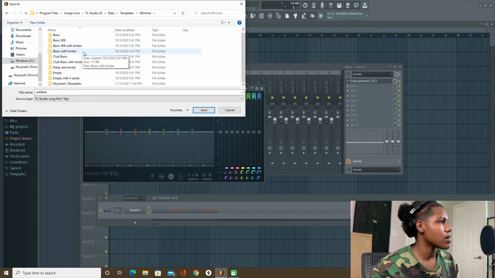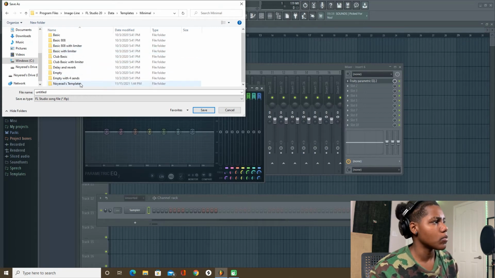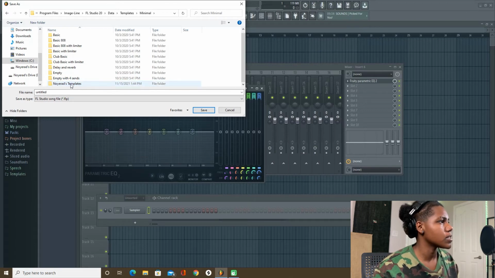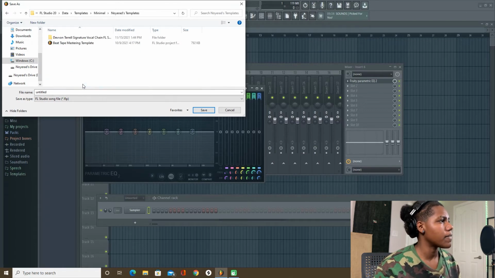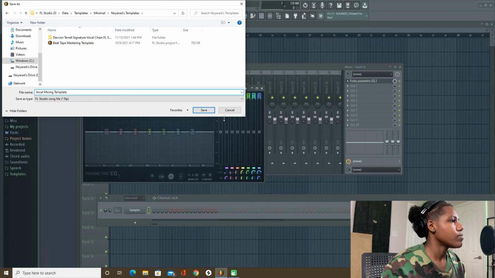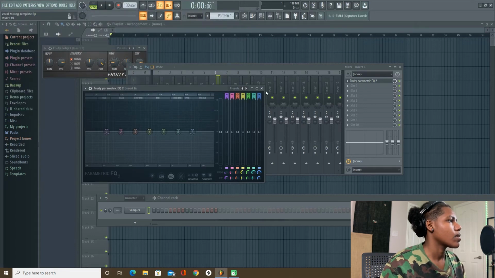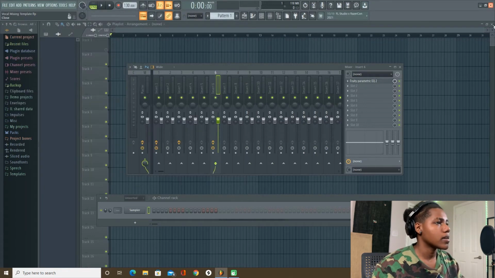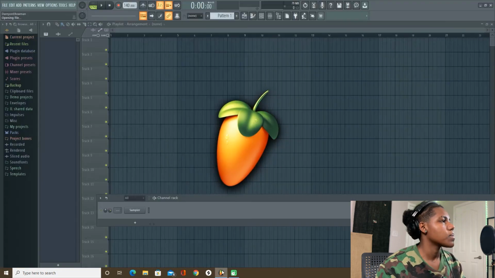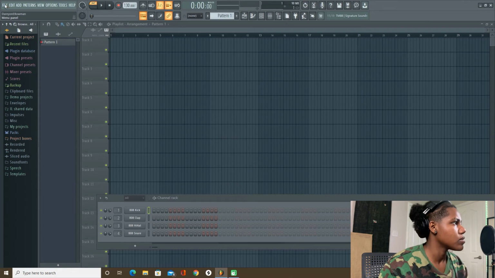Let's just say I click minimal. I've created my own template here guys, so you can see it says Noyerad's templates. If I go here and I just name this vocal mixing template, and I exit out of FL Studio, the next time that I open it, I should be able to select that template.